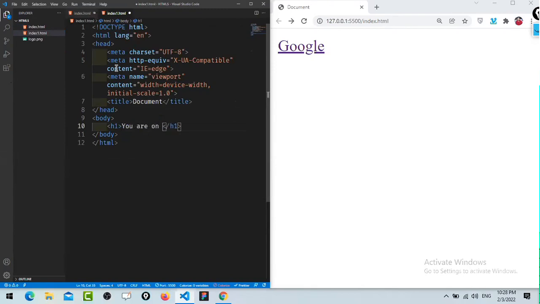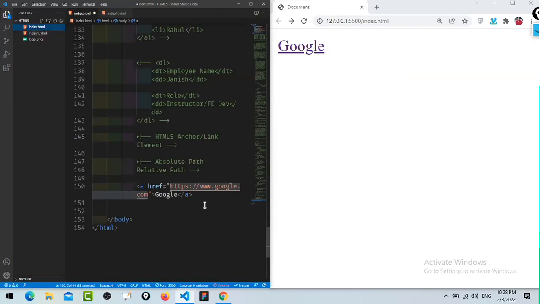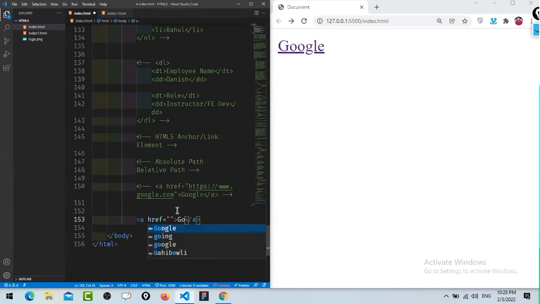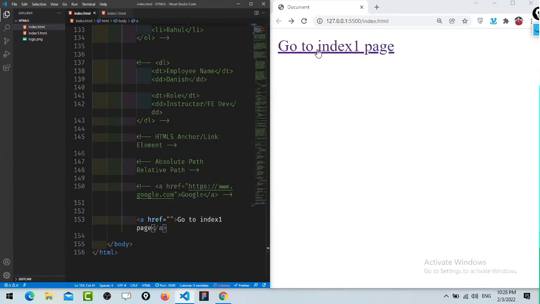You are on index1 page. Okay, so here now I'm going to remove this absolute URL. So absolute, we have seen what exactly the absolute is. We have relative. So relative means, let's say I'm saying go to index1 page. So this is just one message to understand what actually it is. So if I click here, where should it go?